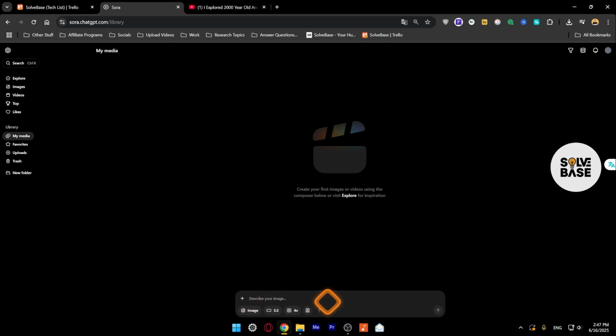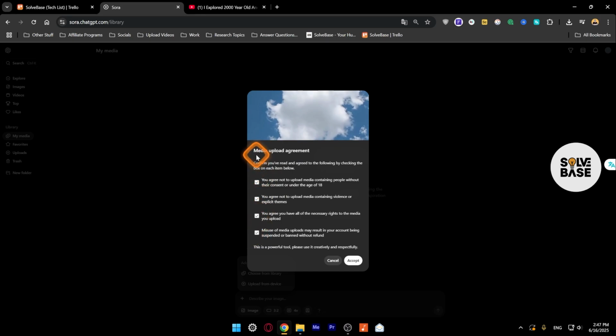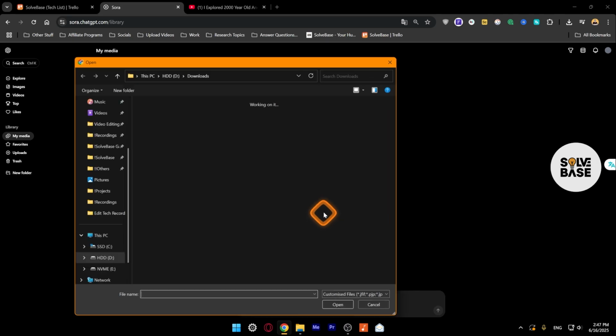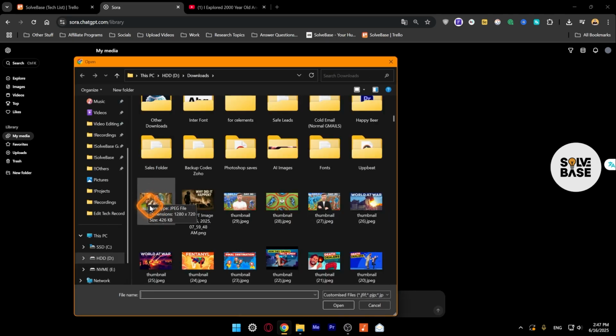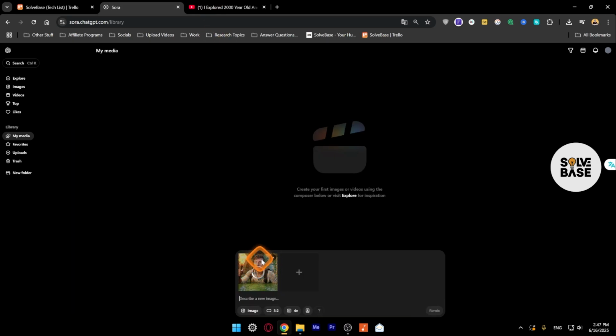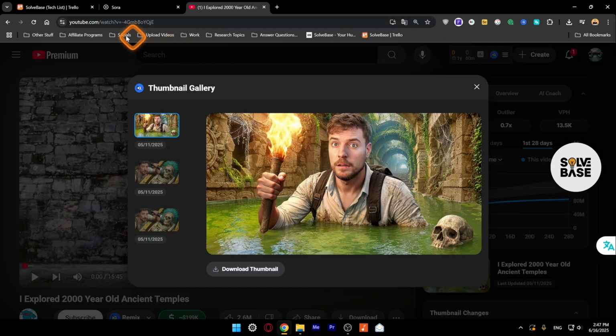On the bottom, in this prompt bar, I'm going to click on this plus button and then upload from device. Click on all of these to agree to the media upload agreement. Then click on accept. Now upload this image that we got from VidIQ and it's going to be uploaded over here.